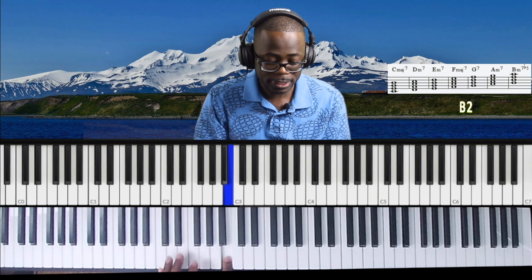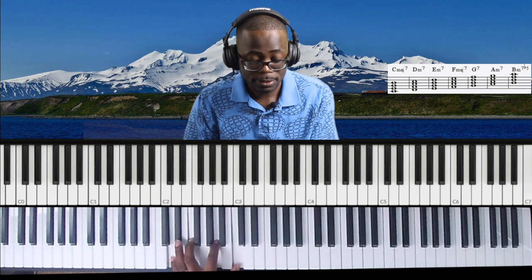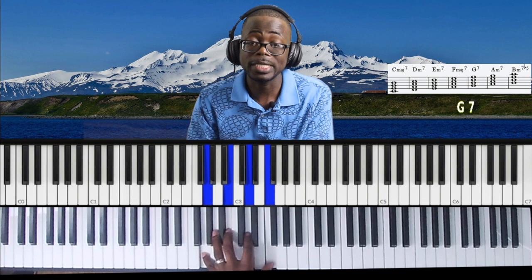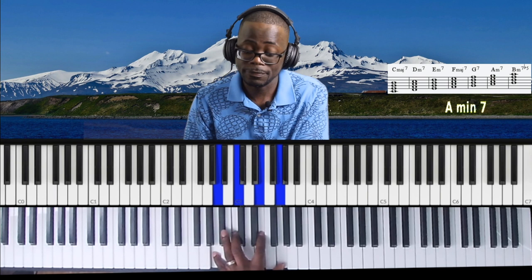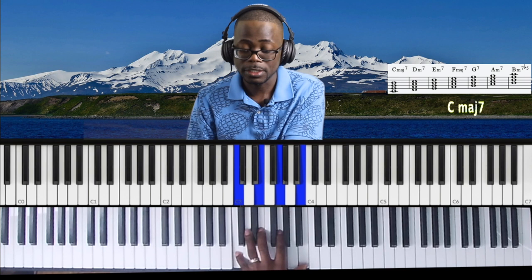You do the same thing for D minor. 1, 2, 3, 4, 5, 6, 7. You're on a C, so you have D minor 7. Then you have E minor 7, F major 7. Then you come up here, but the difference is this is now a G7. Then A minor 7. Then you come to your B, but the difference now is this is a B half-diminished chord, B minor 7 flat 5. And then back to C major 7.